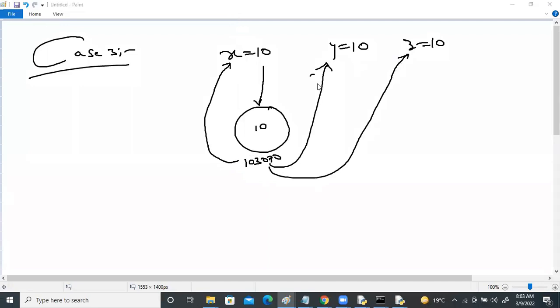Now, x is 10, y is 20, z is 30. How many objects? Three objects in that case. I'll show you all these things practically in tomorrow's session. These cases that I'm discussing now, tomorrow's class I'll be showing you practically. See the addresses, whether they will be different or same. x is 10, y is 10, z is 10, right?